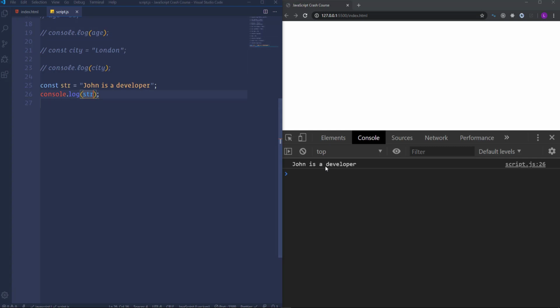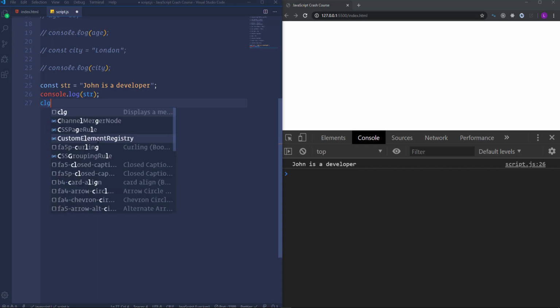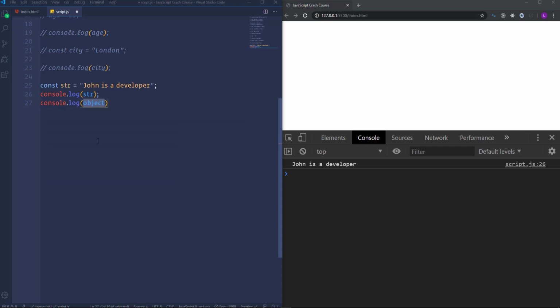So here we have our string, John is a developer. In order to prove that this value is a string, I'm going to use typeof operator. So you can see that the value is a string. Alright, that's it about strings. Now let's move on to the numbers.